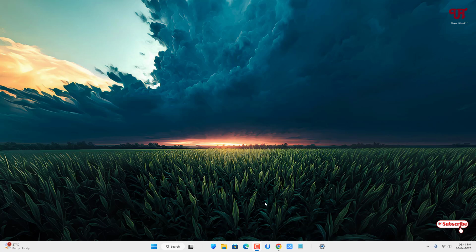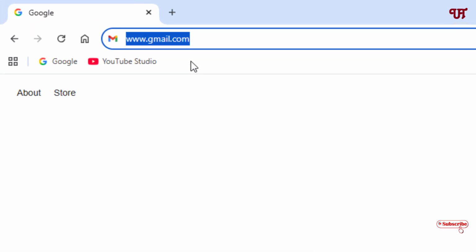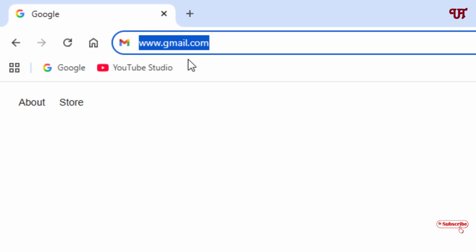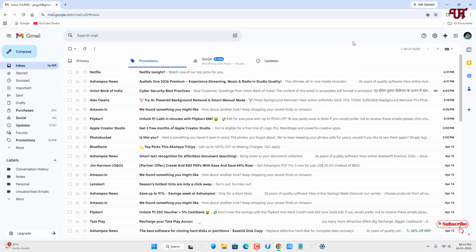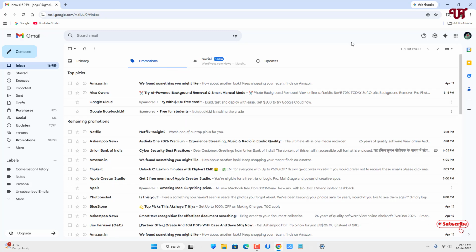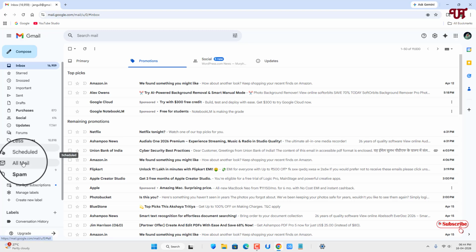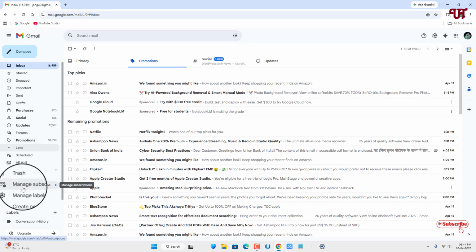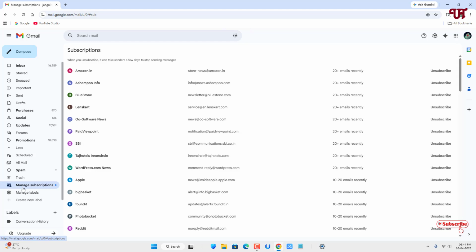Firstly, just open any web browser and visit the Gmail official website, that is www.gmail.com, and hit enter. Now it will open your Gmail account. Now on the left side, you will see here more, just click on it. Now here you will see one option, manage subscriptions, so just click on it. So now it will show you all the website subscriptions linked to your Gmail account.